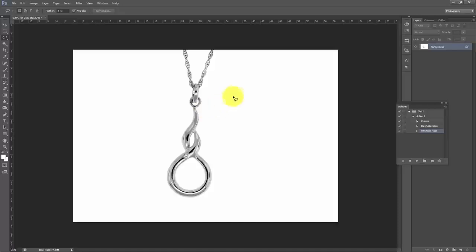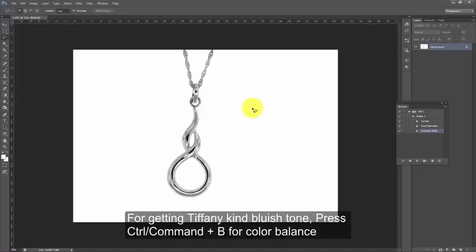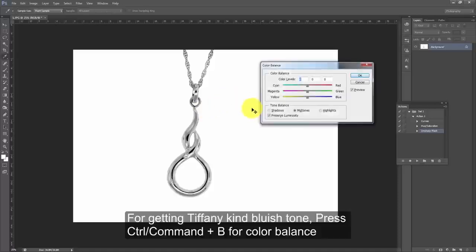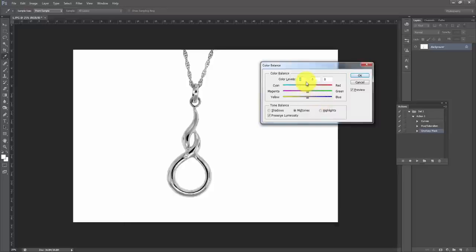After that, if you want to make it like Tiffany, a bluish tone, then press Ctrl B, and now for cyan here put 20, and don't forget to put a minus before that. Now you see this is Tiffany. You can make it more blue, make it 25 and press OK.